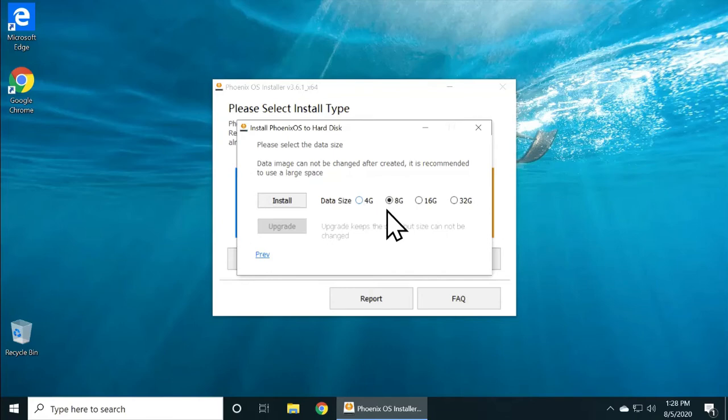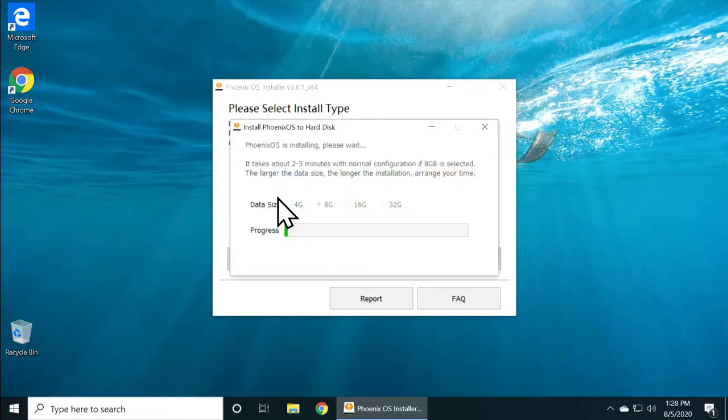You have the option of 4 gigs, 8 gigs, 16 gigs, 32 gigs. I'm going to do the 8 gigs right now. It says about 2 to 5 minutes. See what's going on here. Guys, when it's finished installing on that partition, I'll be right back.